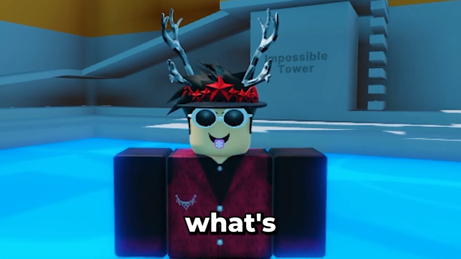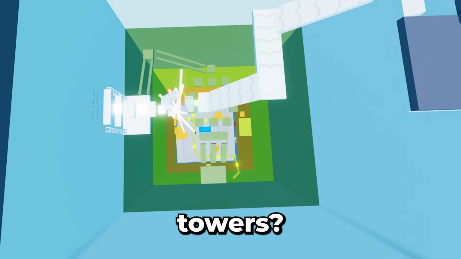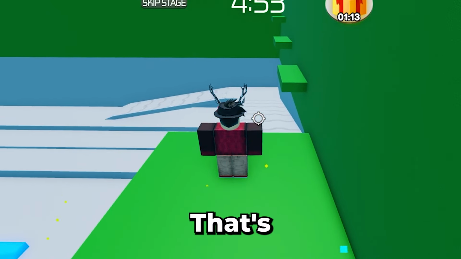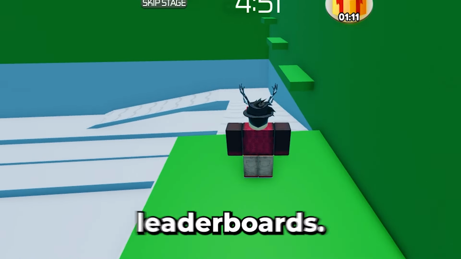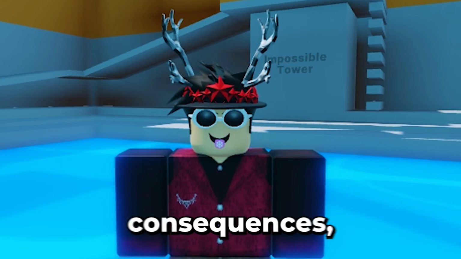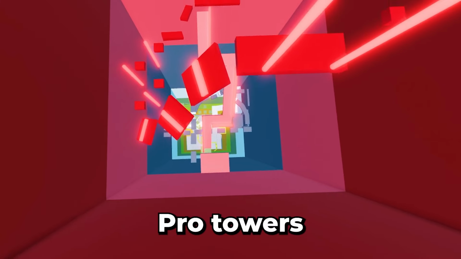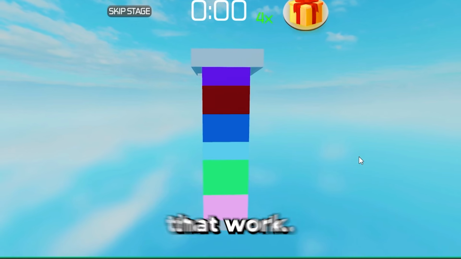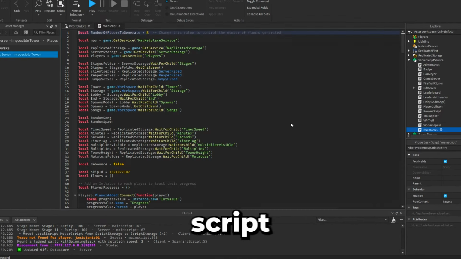You might wonder, what's the point of Pro Towers? Well, you get 2 times the tower tokens. That's huge if you want to grind for the leaderboards. There are some consequences though. Pro Towers will have 8 stages instead of 5. To make that work, I adjusted my main script.